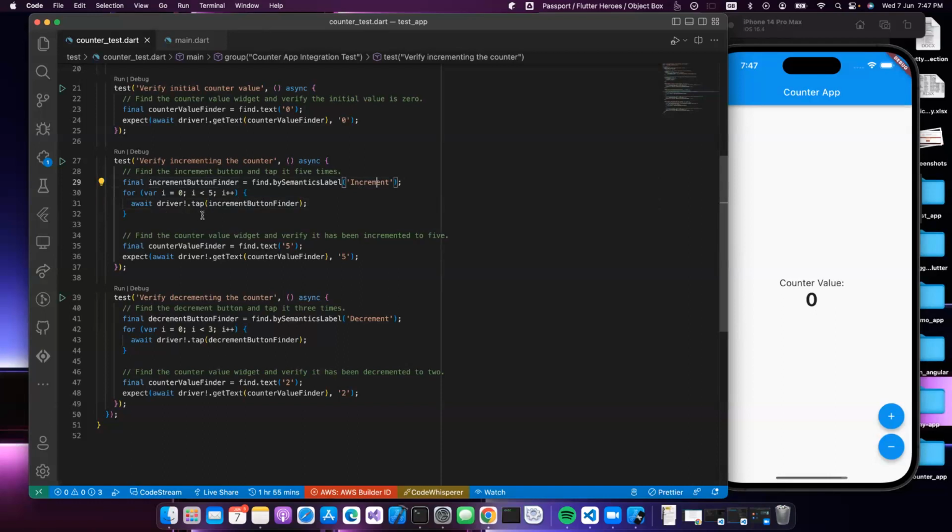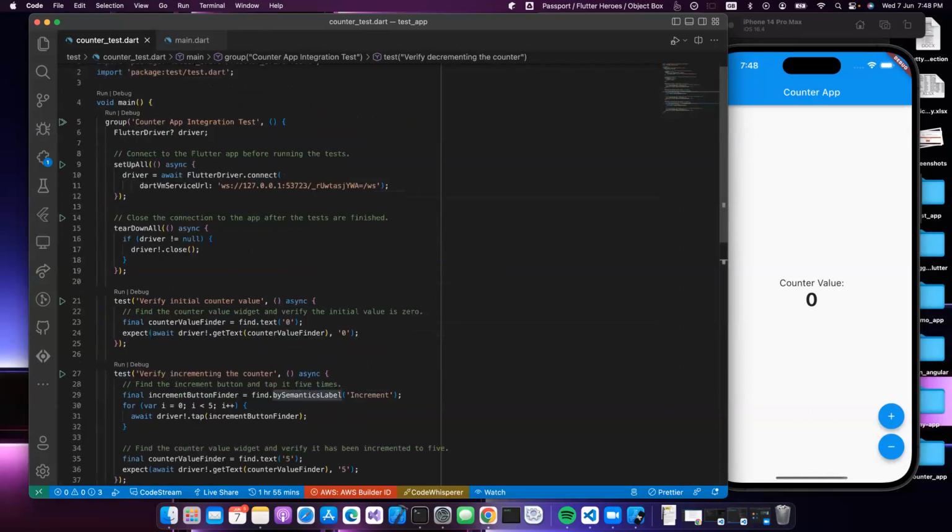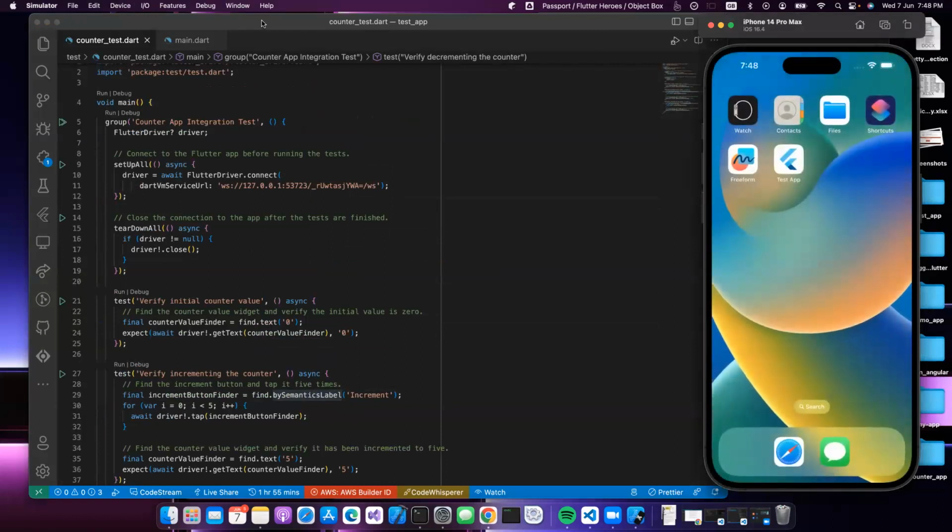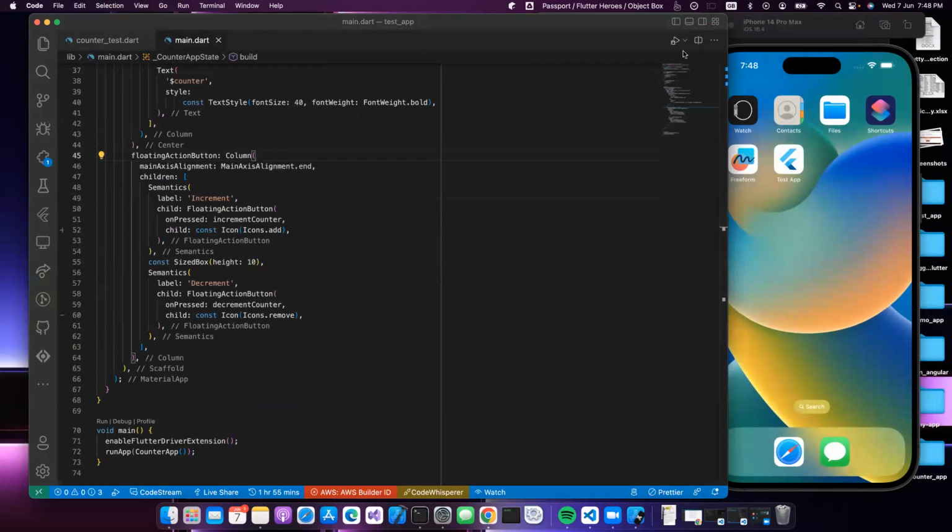For incrementing, I'll find the incrementing button which has the semantic label increment. If it finds it, it will tap the button a few times in this loop. And the last test will just test decrementing the value. For a number of times it will again find the decrement button by the semantics label, and it will do that. So how can I test this? I'll just have to run the app first.